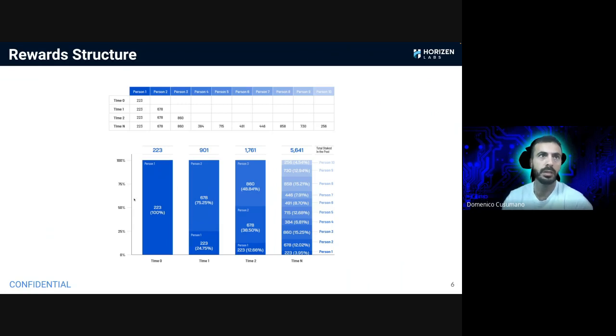So in this instance, if one user is participating and say they are staking 223 ApeCoin, they will get 100% of the rewards for time block 0. And it would break down in these examples as you see here. If there were 2 people with various amounts, they would be given rewards based on how much they had in the pool at that given time. And that's basically how the reward structure works.